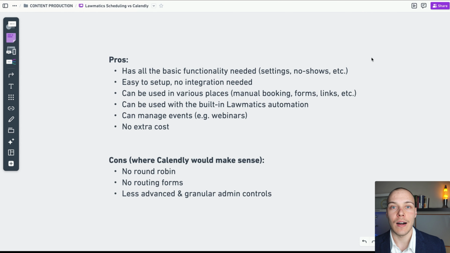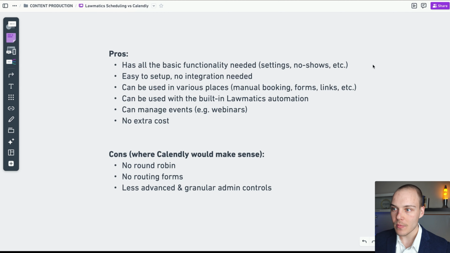Again, from our perspective, I would say that unless you really, really need some of these extra features, Lawmatics does a fantastic job and would cover all of the bases required to set up appointment scheduling for your firm, between all the different manual booking options and the booking forms that you can embed on the website. I hope that you have enjoyed this deep dive into Lawmatics Schedule and the comparison to Calendly.